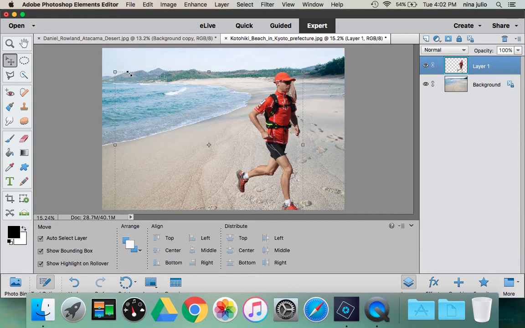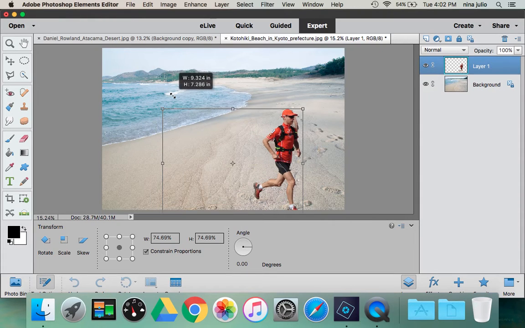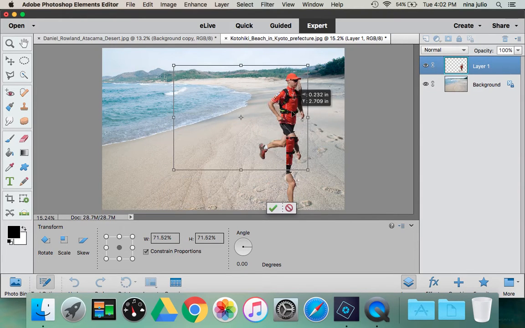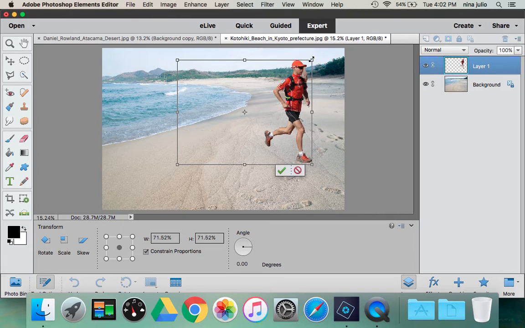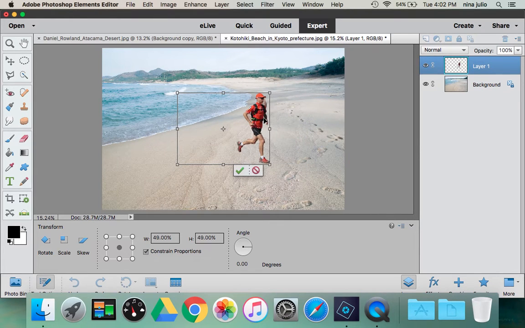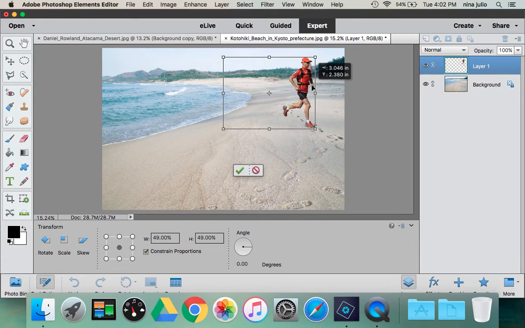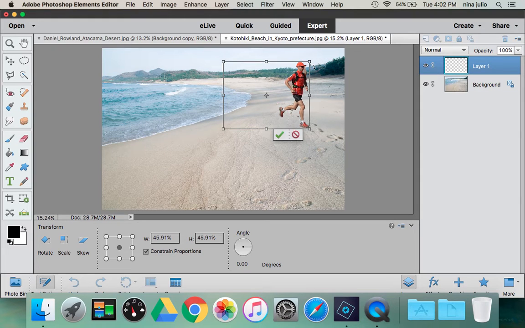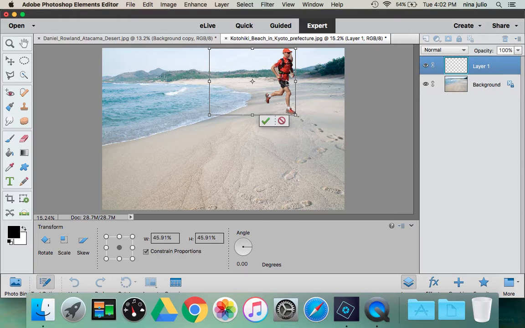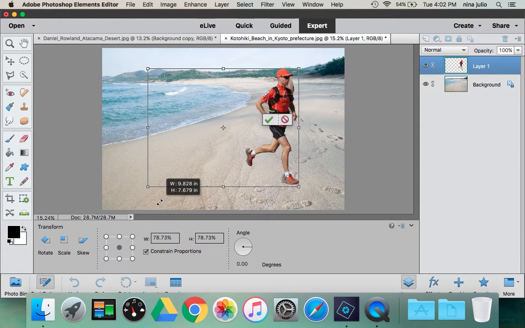Now the cool part about this is now I can make him smaller if I'd like to put him in the background. And in fact, if I make him small enough, I don't want to distort him. I don't want to make it so he looks like he doesn't fit within the picture. I can actually add him into these steps that are already here. And again, I'll make him a little bit smaller. So I can manipulate him to be in this part of the photograph. I can also make him larger and put him in the foreground of the photograph as well.